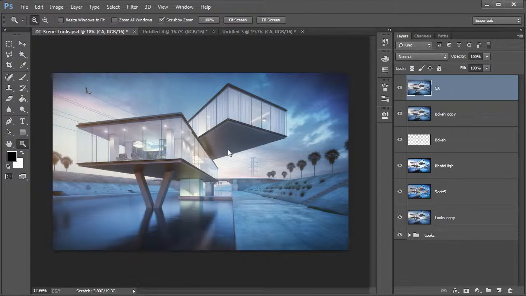Now you can just flatten your image and save it out in whatever format it needs to be, deliver it to your client, and hope that they like it.